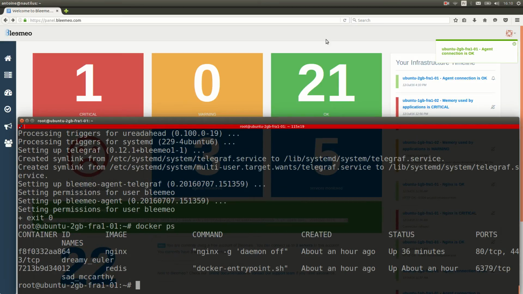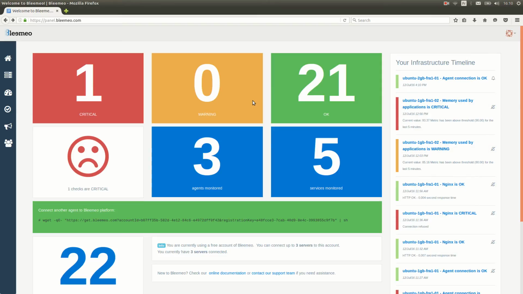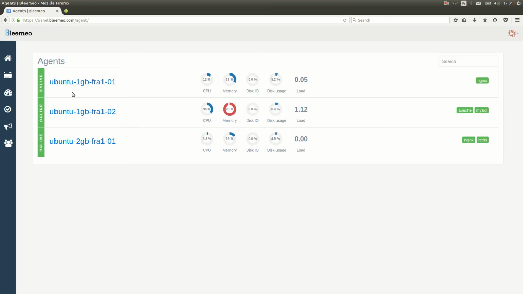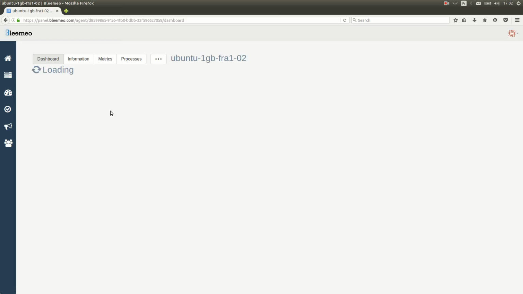So we have one Redis and one Nginx. We will use those services later. We are back on the dashboard and we see that the agent is already here. Let's now switch to the agent view. Well, we can see that our newly created server is already here and that it will receive key indicators. We can also see that our 2 containers are well registered. Let's now jump to another server.